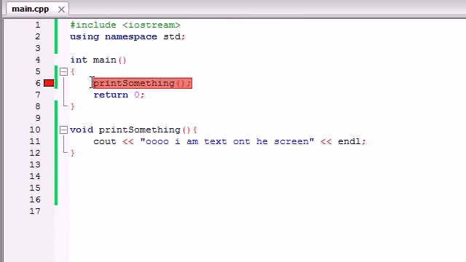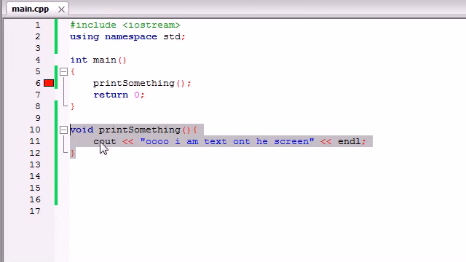Print something. What the heck? I never seen that before. Is this a function, or are we trying to make a variable, or what the heck are we doing? I don't know what this means. Well, that's because whenever we created our function, we created it after we used it. We need to tell C++ before we use our function that it is actually a function.